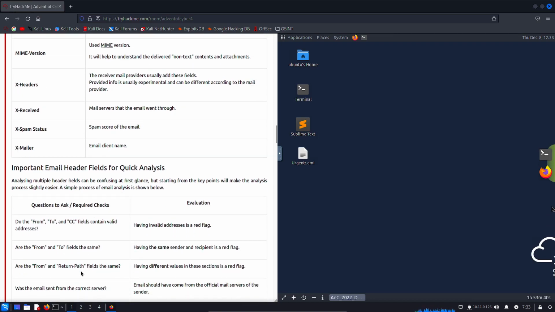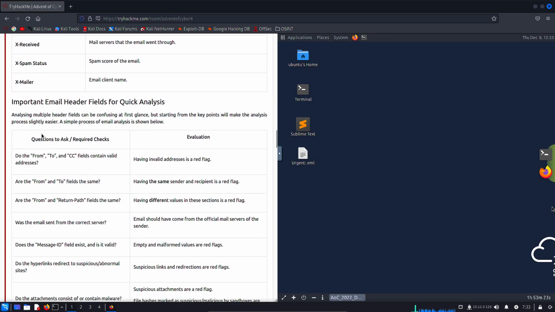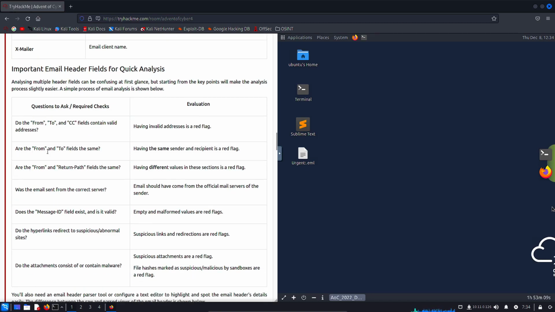Important email header fields for quick analysis. Analyzing multiple header fields can be confusing at first glance, but starting from the key points will make the analysis process slightly easier. A simple process of email analysis is shown below. So, questions to ask. Do the From, To, and CC fields contain valid addresses? Having invalid addresses is a red flag. Are the From and To fields the same? Having the same sender and recipient is a red flag. Are the From and Return-Path fields the same?